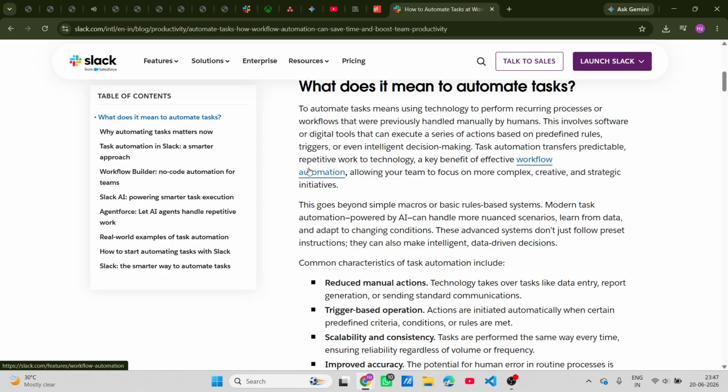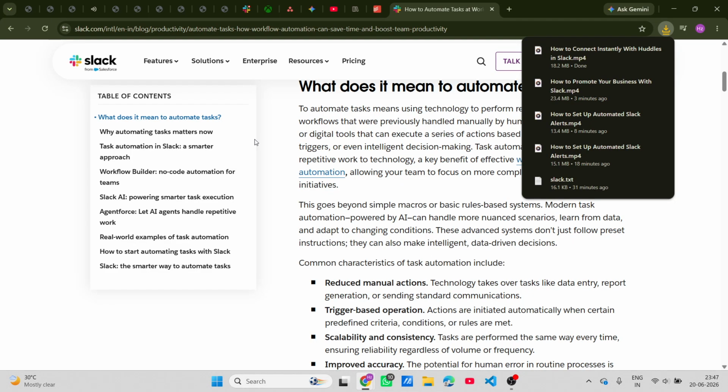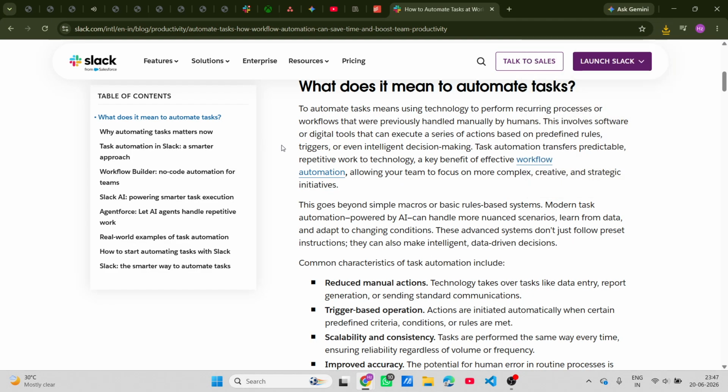First, log into your Slack workspace on your desktop or through the web. Once you're in, open the main menu, which is typically found on the left side of your screen. From there, navigate to the Tools option and select Workflows. When you reach this point, you'll see a button that says Create Workflow. Click on that to get started.